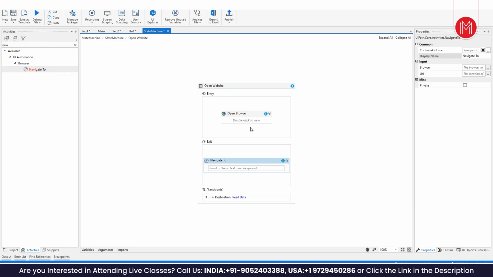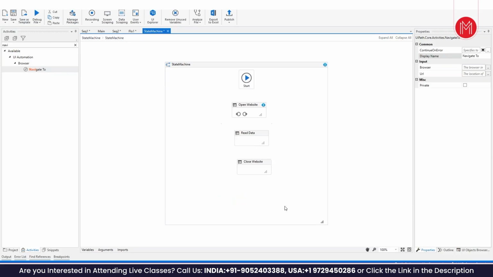So on your entry to the state, it will open the browser, and while exiting the state, it will go to the next page. Okay, and then you will have a transition. Transition is nothing but whatever I drew just from T1, it is going to read data. Okay, from open website, it is going to read data. Whatever I drew just now, that is your transition.